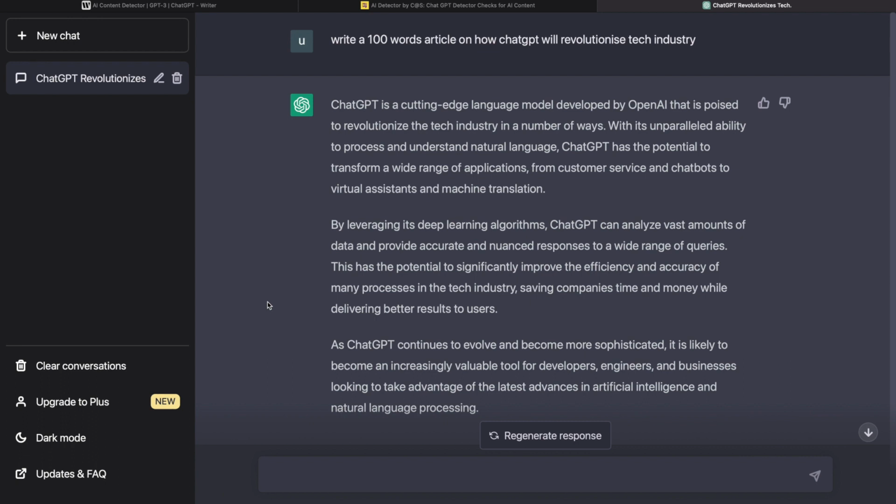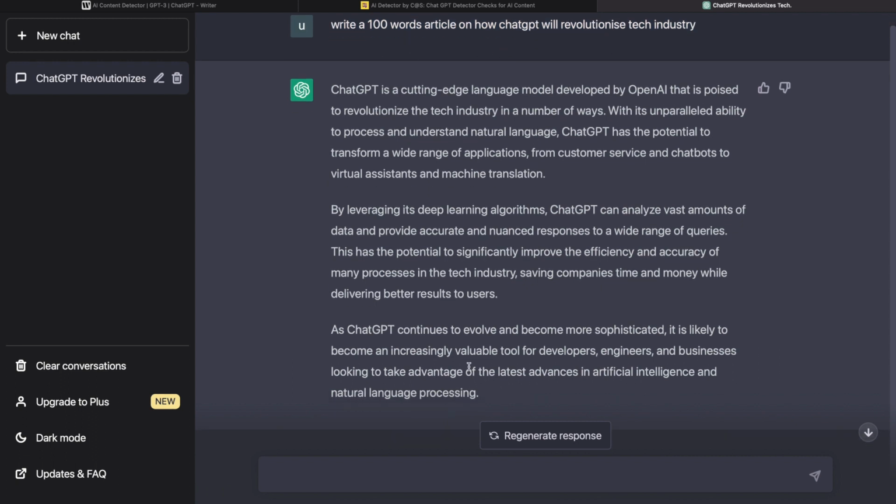There are many AI content generators out in the market. In this tutorial, we will be using ChatGPT, as ChatGPT is the most famous and well known among others. So here I asked ChatGPT to write a 100 words article on how ChatGPT will revolutionize the tech industry. And this is the 100 words article content generated by ChatGPT.